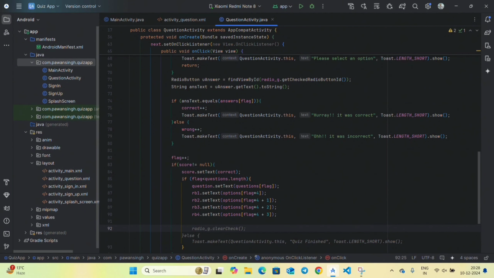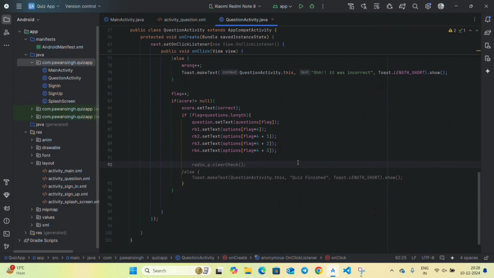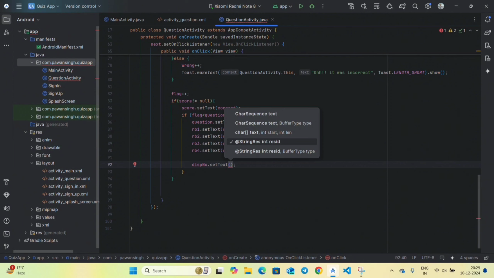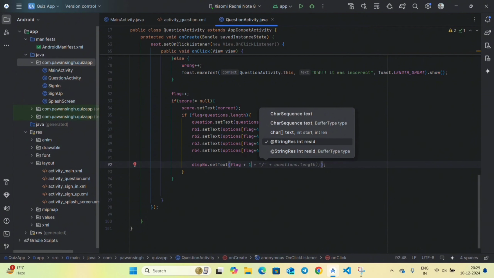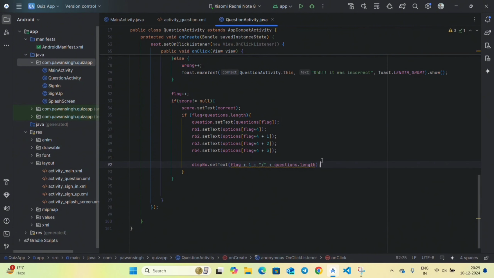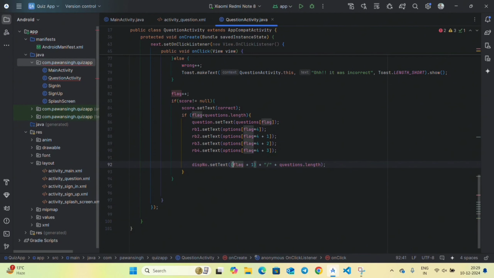So now we will have to increase the question value, which is this display number. So let's increase it, displayNumber.setText, and we will set the value of flag plus 1, because the value of flag will start from 0 and the question number will start from 1, and slash out of how many questions, we have questions.length. So it will show like first question out of 5 questions, and let's give it a bracket here.